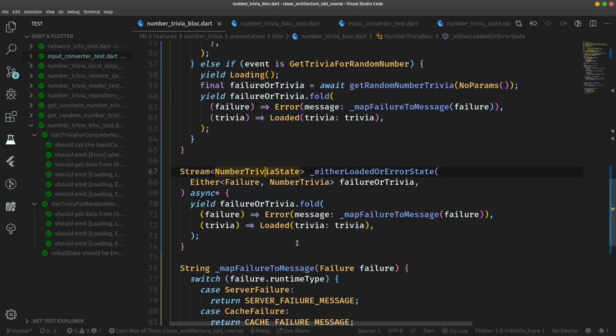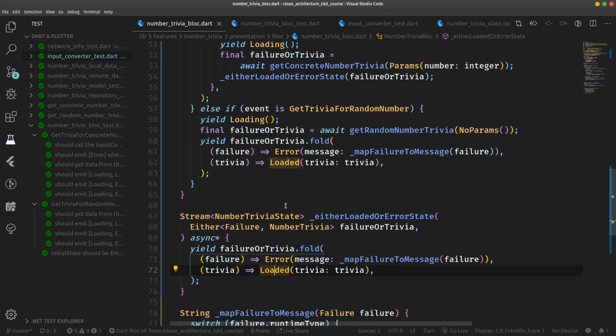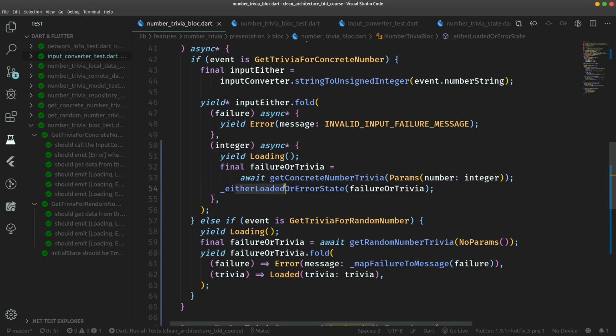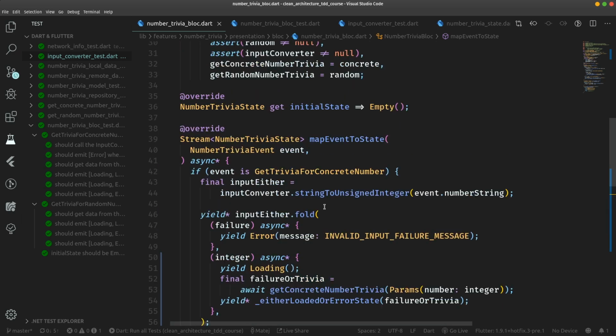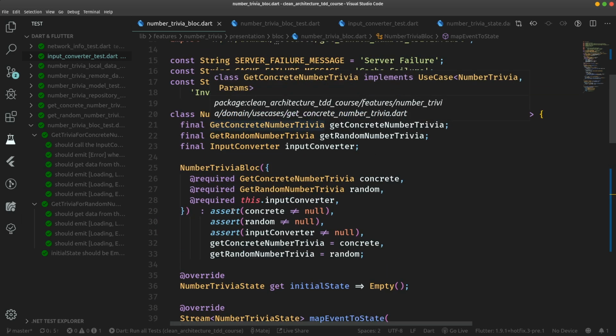we can now yield from it failure or trivia and return error or loaded. And now we can call this method from both of the clauses of the if statement, but we should also yield each. So yield asterisk. And we are of course going to do the same for the random event. And with that, we can now run the tests again because we've refactored the code and they should still pass. And they do. So now we have the block fully implemented.